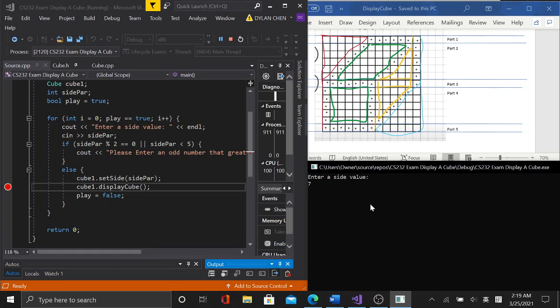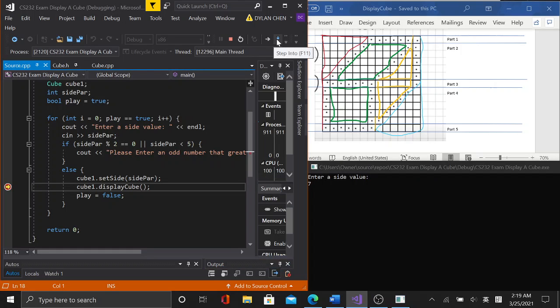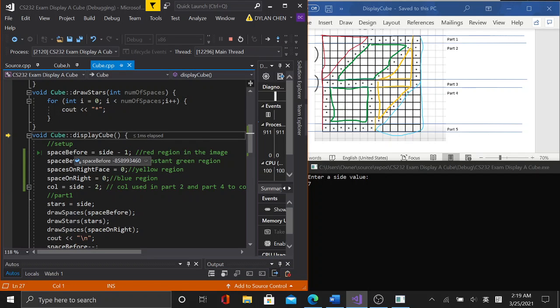Let's enter side value 7 and step into. So we had to set up some variables. The space before is the red region here in this image. The space between is a constant in this green region. The space on right face is the yellow region. The space on right is the blue region. The col is what I use for counting the number of columns in part 2 and part 4.